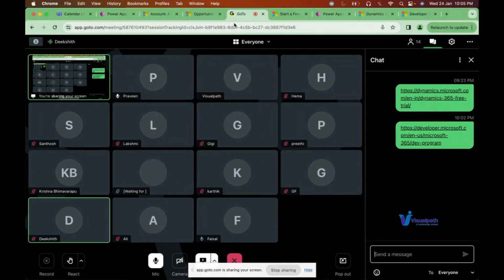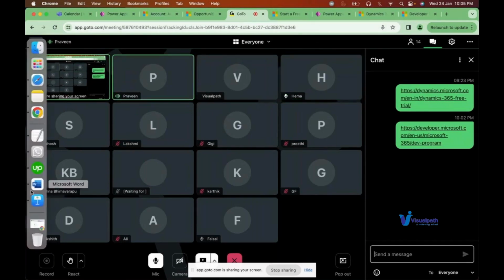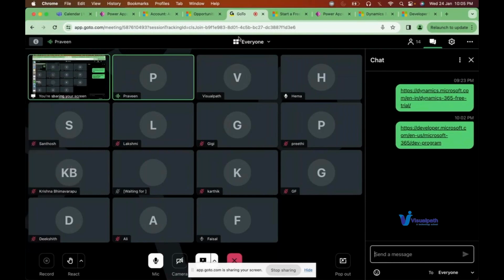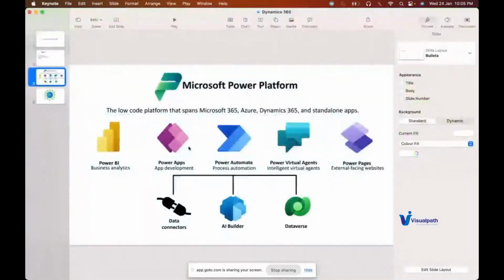Hi Praveen, how many days is the course? It will be around 30 days. So in 30 days we will finish the entire course of Salesforce CRM and cloud, right? As I mentioned, our scope is mostly on Power Apps and Dataverse. Let me show this. We are going to cover Power Apps, Power Automate, and Dataverse. These three things we mostly focus on.